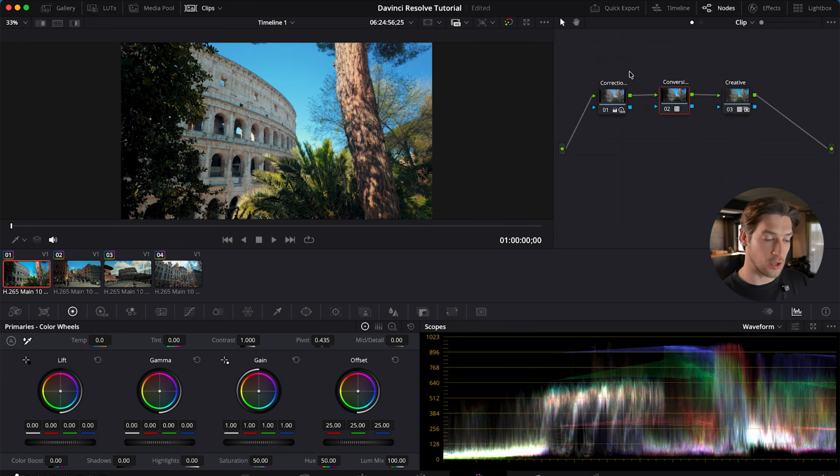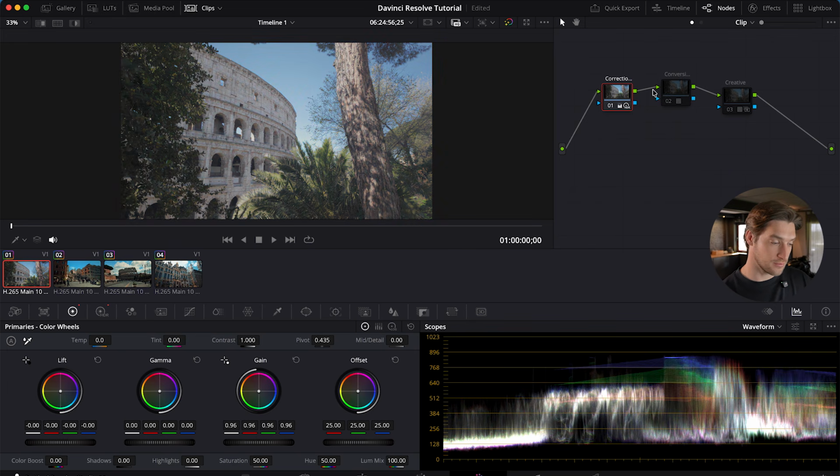Now you'll see that I've named all of these nodes. This first one is called correction, the second is conversion, and the third is creative. Now what a lot of people get wrong is that they apply these 3 nodes and they start from the left to the right, which seems logical, but in this case isn't actually. Because if we turn off these 2 last nodes, then we don't really know what's going on here. We can make a ton of changes, but we don't actually know what it's going to look like at the end.